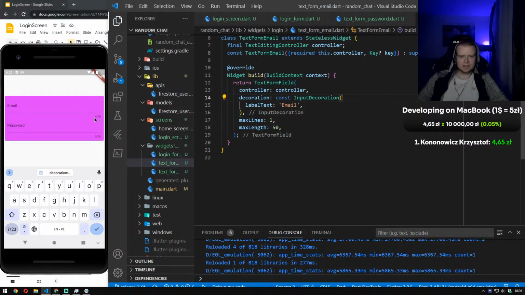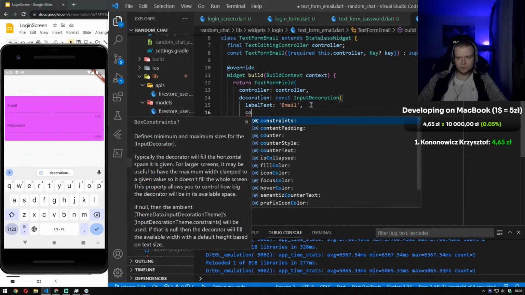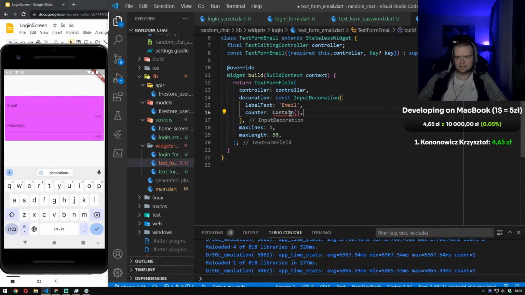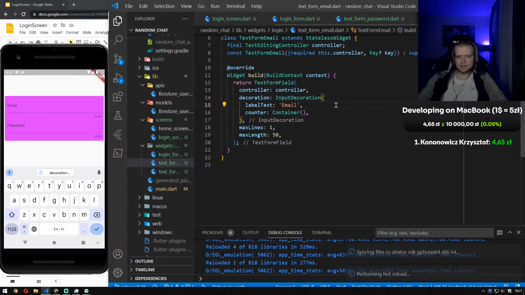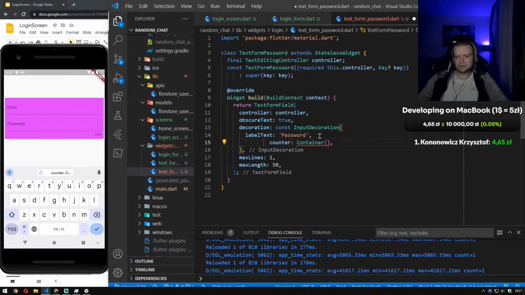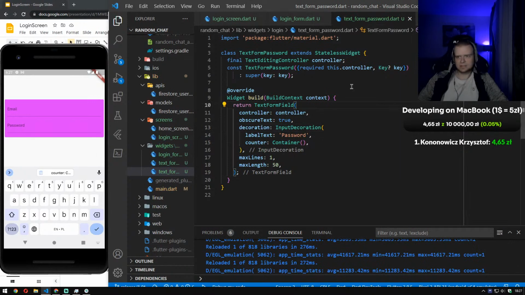As you can see, we have the counter, which is counting the character numbers. However, for email and password, it's not really nice to do that. So what we can do, we can specify the counter widget, and it will be just an empty container. Therefore, the input declaration cannot be constant. So let's just use it in our password, and that looks much better.